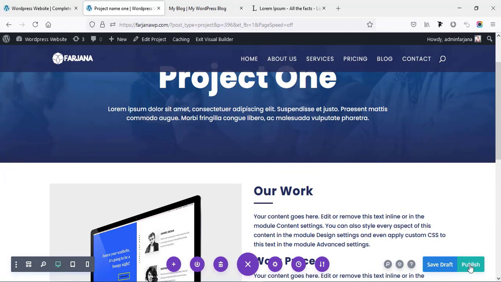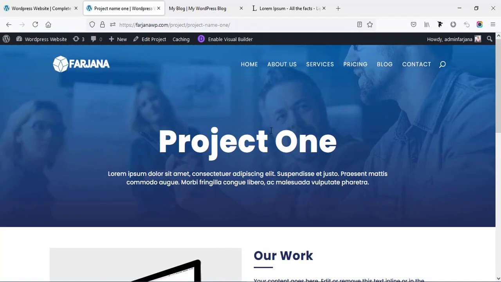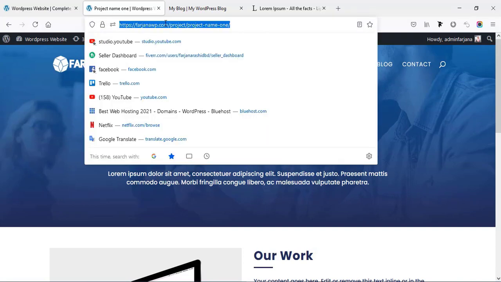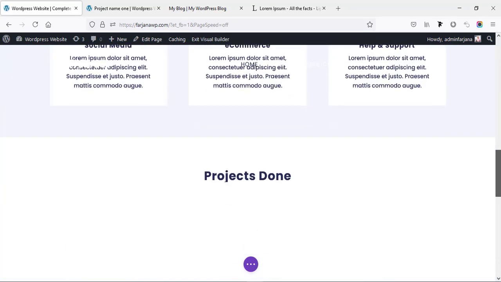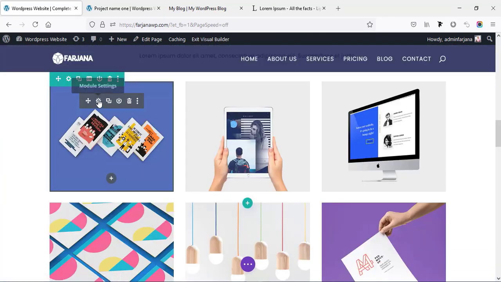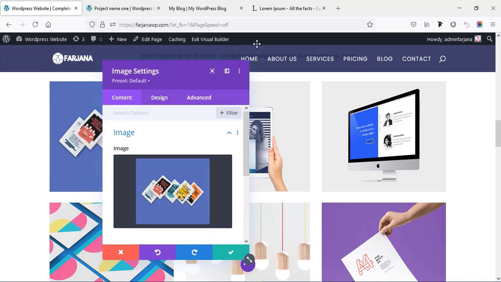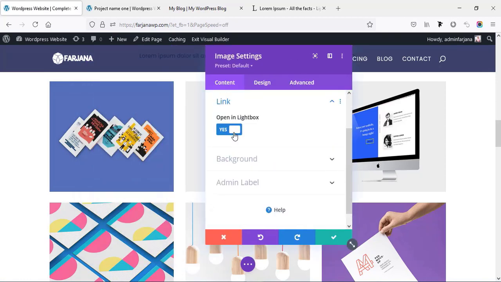And finally I'm going to publish and exit the visual builder. Okay, so now if we want to add this page with our project image, just copy this URL from here, and then I'm going to the home page and into the builder mode and scrolling down, and from here I'm going to edit this image, scroll down, here is the link.